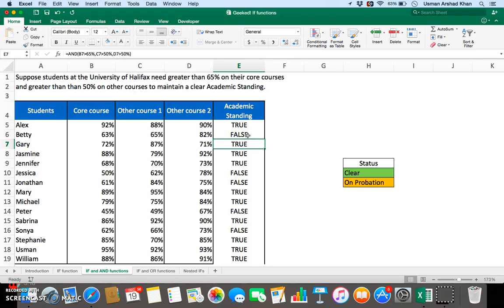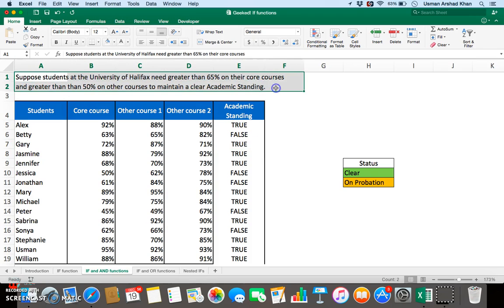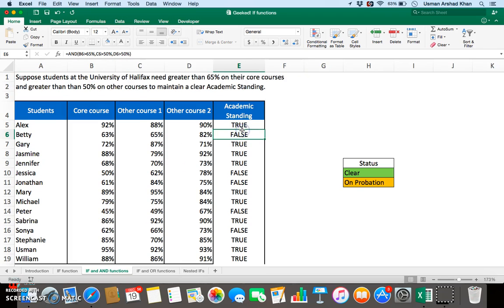Now, let's say you're someone external to the University of Halifax and you don't really know what this means. You don't have this information available to you. So what does true or false mean to you? They're asking for academic standing and you're giving them a true or false. That really is not something meaningful. And going back to what I said at the start of the video, this data is not meaningful in trying to explain it to someone who doesn't know the background to this information.